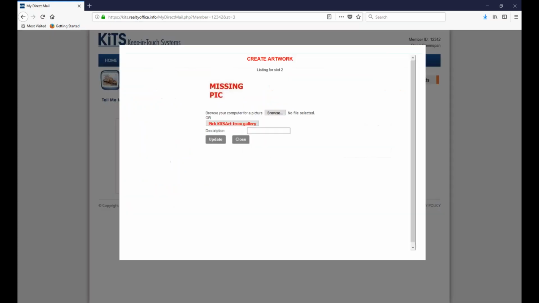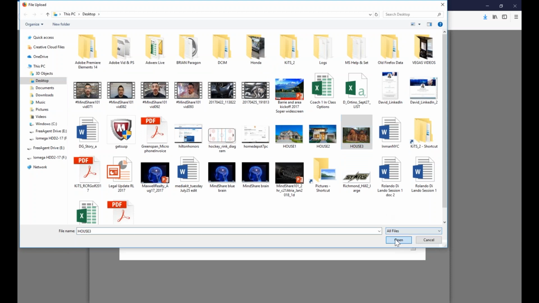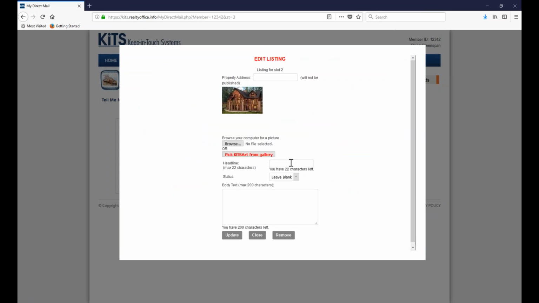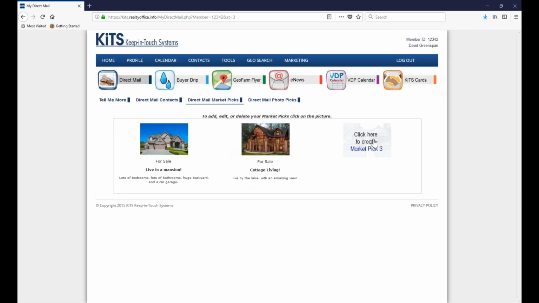Let's do that again for our second market pick. I'm going to browse my computer. I am going to look for another house. I'm going to click update. It's again going to ask me to crop. I'm going to click crop. Headline, Cottage Living. This one here is for sale again, and body text. Live by the lake with an amazing view. Again, update, close, done. Let's do this one more time.